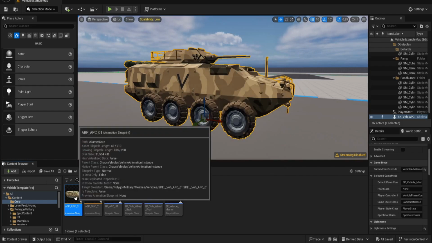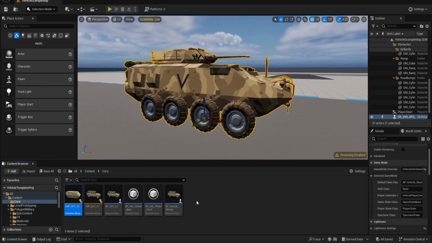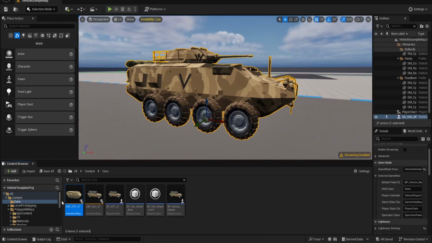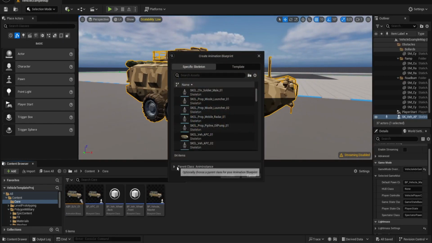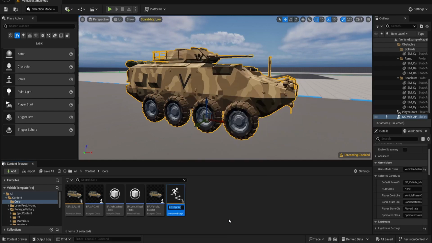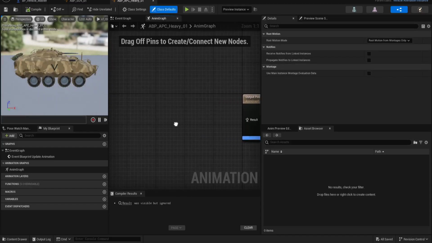Now, oh, it's not the correct one. Hold on. This is actually APC heavy 01. Okay, so delete this, go back to the animation blueprint, call the APC heavy. There it is. Call it ABP APC heavy 01, or just call it whatever you want. I'm just keeping the name the same because it's easier.